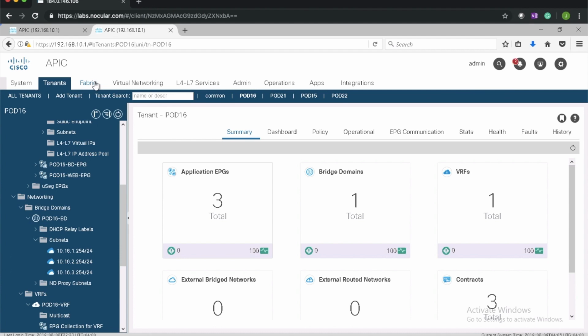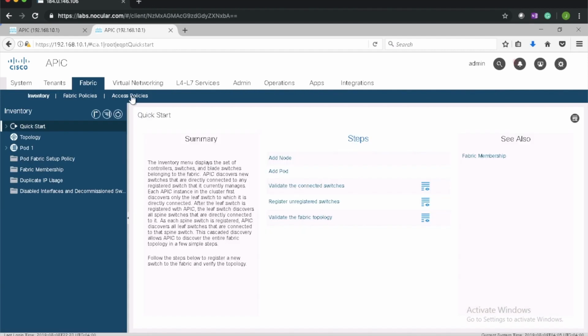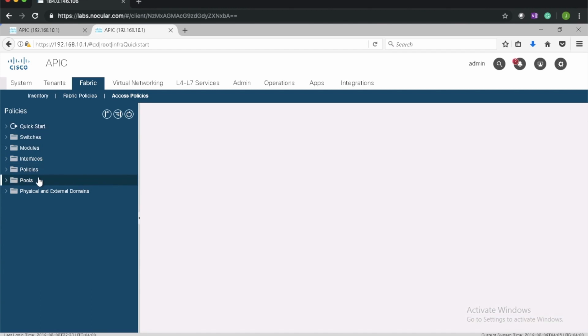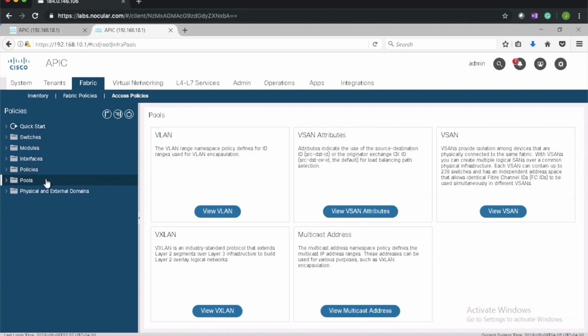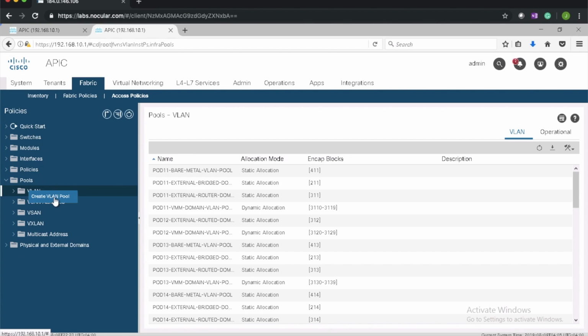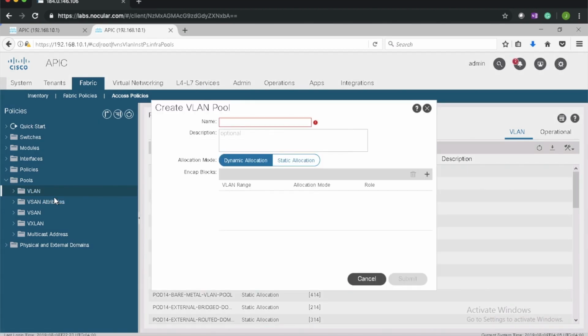So I'll go to the APIC Fabric, and the first thing I need is access policies and create a VLAN pool. So right click or drop down on the VLAN, right click and create VLAN pool. I can give it any name I want, so I'll just give it a name, port 16 VMM domain pool.